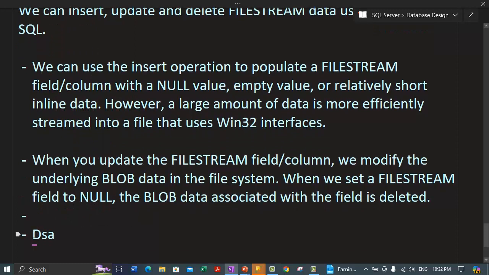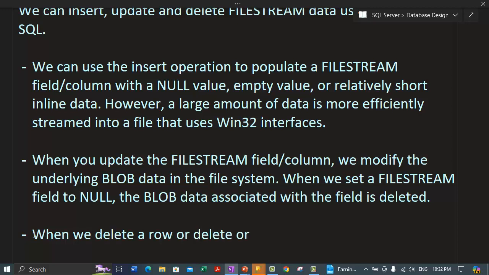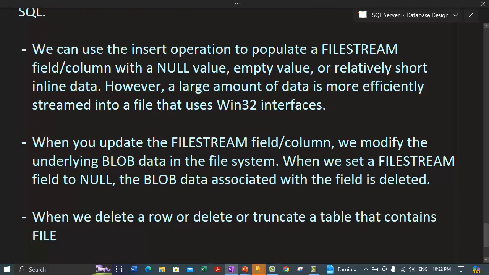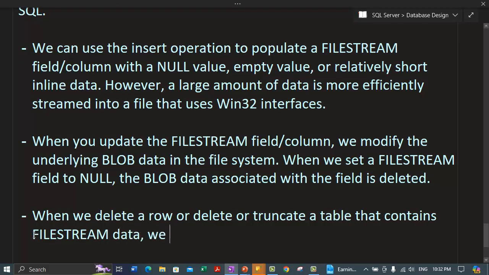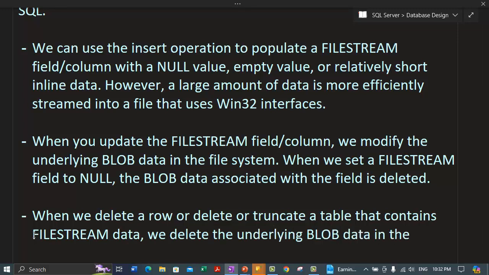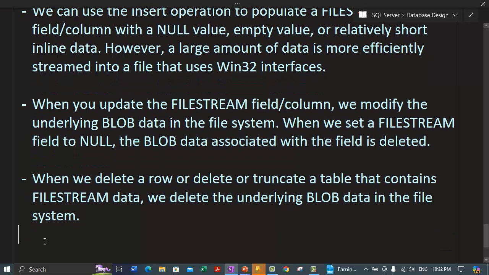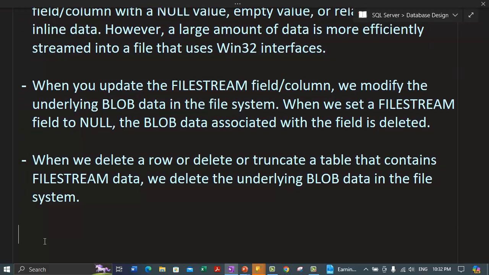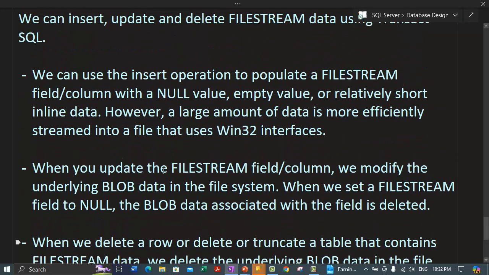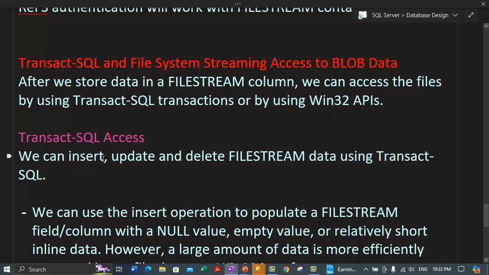Now let's talk about the third point here. When we delete a row, or delete or truncate a table completely that contains file stream columns or file stream data, we delete the underlying blob data in the file system as well. So you need to be careful while deleting any tables or columns that contain file stream columns or data. So one way to access the blob data is by using the Transact-SQL access.